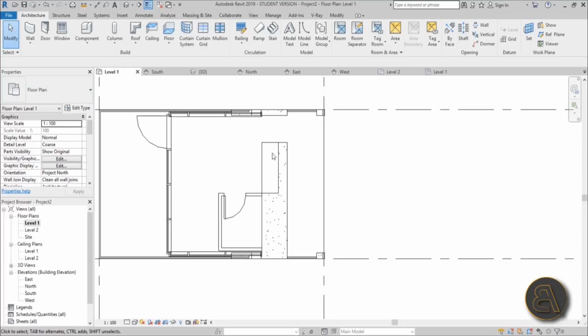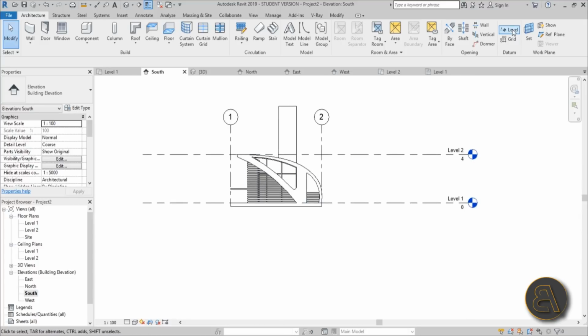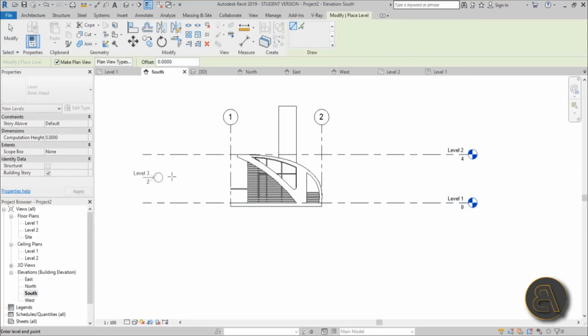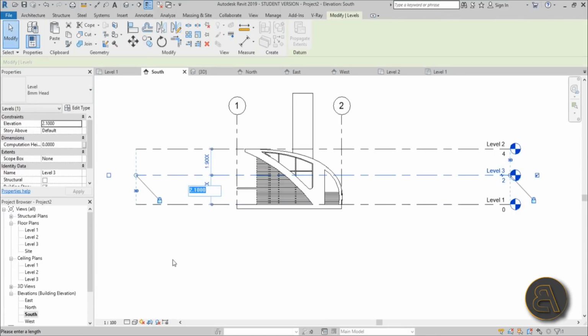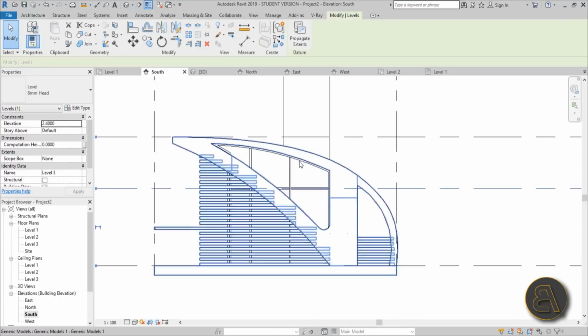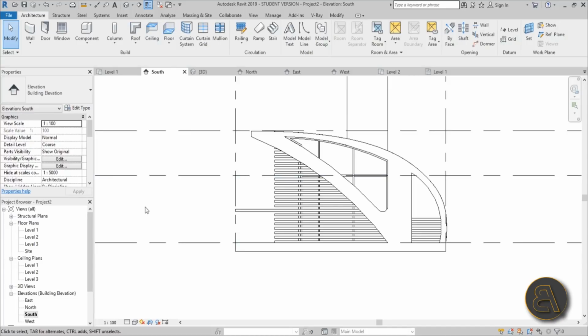Now let's add the loft, the upper part, and for that we need to add another level. So just go to south elevation, go to levels, and just create another level over here. And for the loft level, it should be at 2.4 meters. So I'm just going to type in 2.4. Okay. And once you've done that, you now just need to model the thing.